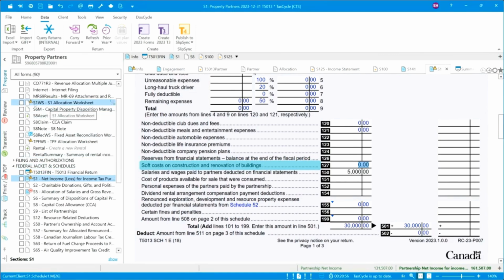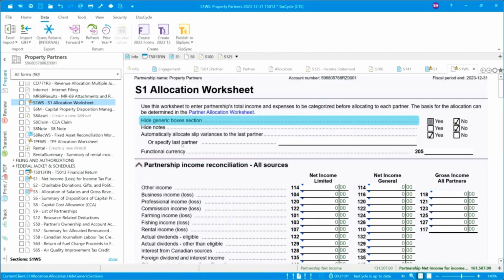Next, I'm going to go to my S1 worksheet, S1WS, that's what that stands for. And this is where I'm going to allocate that partnership income to the relevant types of income that are going to flow through the partnership directly to the partners of the partnership. At the top of this worksheet, I have a couple of options where I can hide sections that might not be relevant to me, which will just make it a lot easier to scroll down this form. So in this case, I'm not going to use generic box sections, so I can just hide those. And I'm going to leave notes on for now.